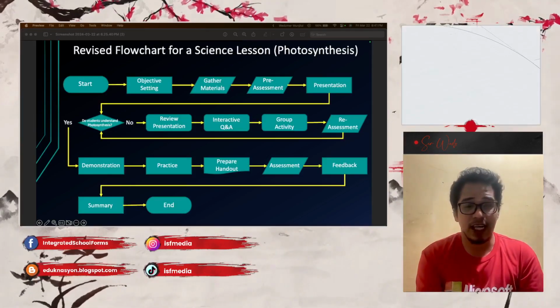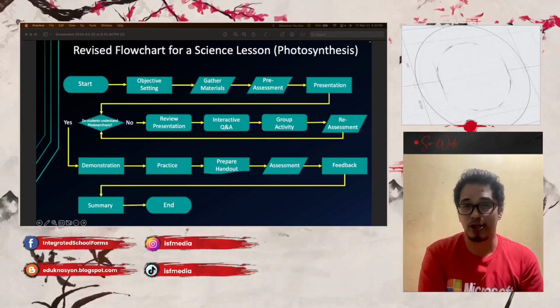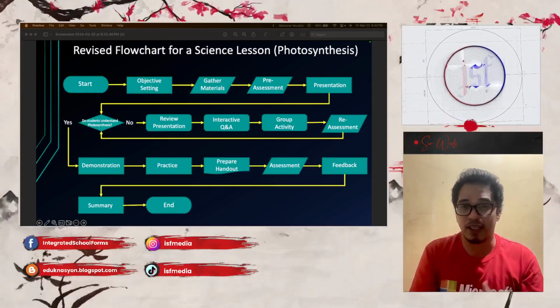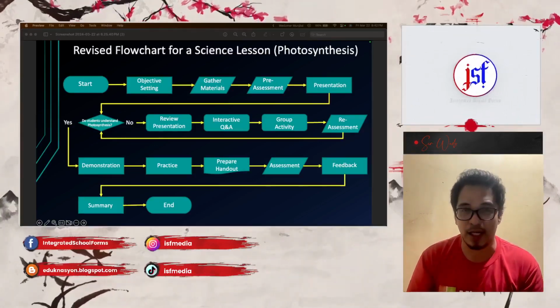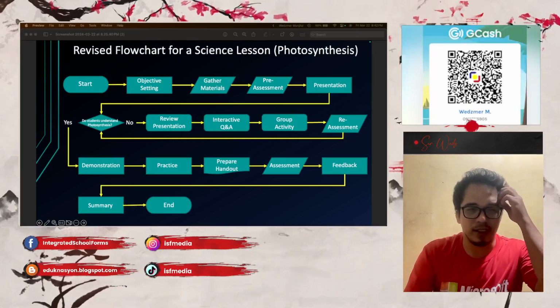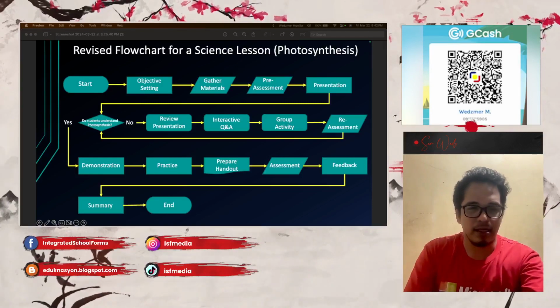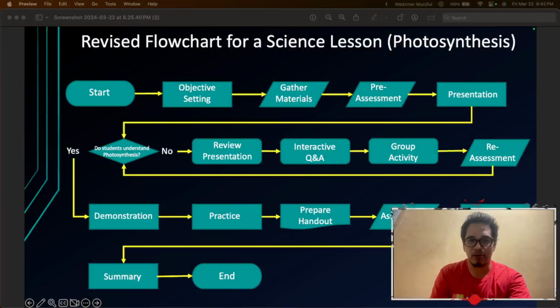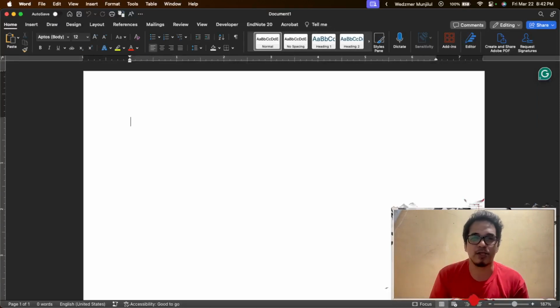So, if I were going to use Microsoft Word in creating a flowchart, ano bang gagawin ko? Paano ko siya gagawin? So, we're gonna do that right now, no? So, let's go to the demo scene. Let's proceed to our demo scene. Ito yung demo scene natin. And then, we're gonna be opening our Microsoft Word. So, yan po. Ayan na. Yan ang ating Microsoft Word.